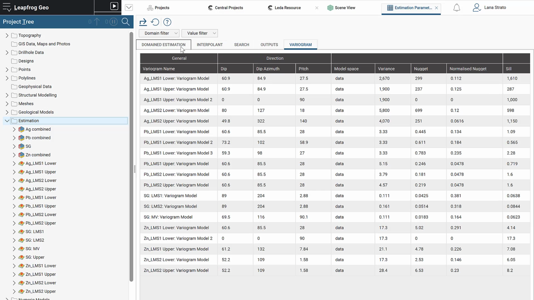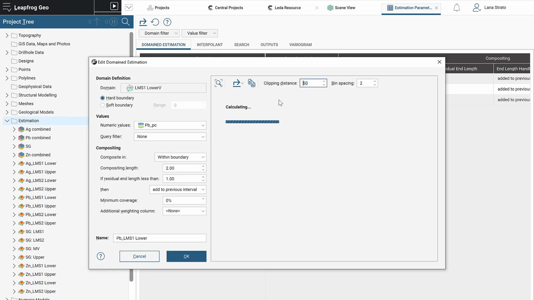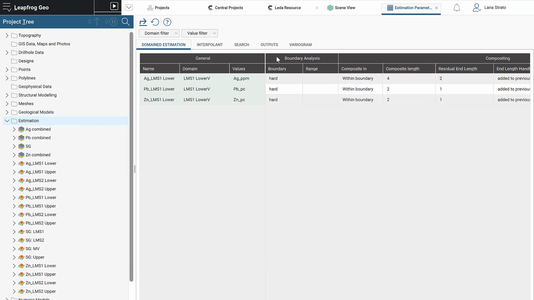Click on any heading to sort the table. This can help you identify typos or erroneous values. Double-click any field to open the relevant estimation object in context. This allows you to make and validate any required edits. Make sure you refresh the parameter report to include your changes.